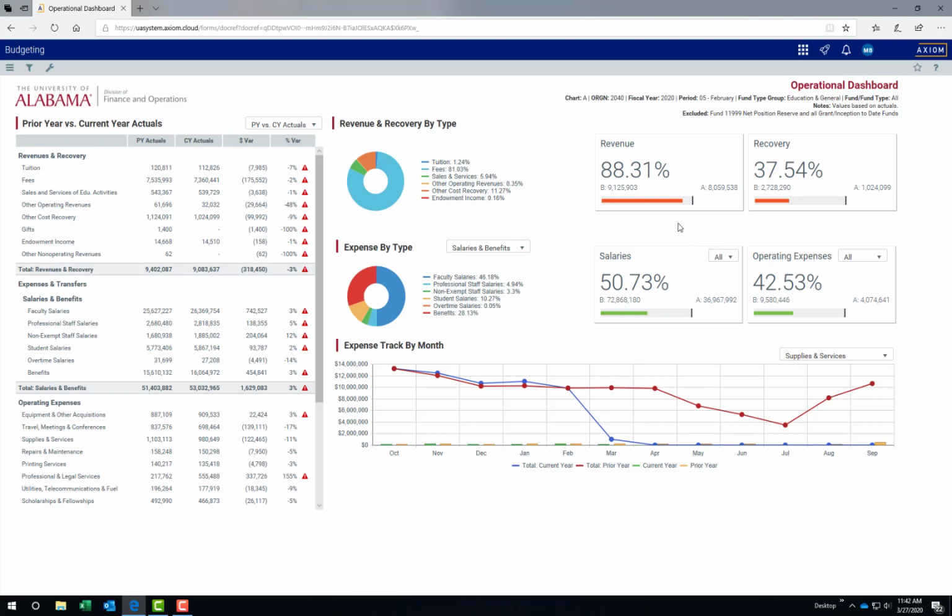A green gauge underneath indicates over budget for revenues and recovery and under budget for expenses. A red gauge underneath indicates under budget for revenues and recovery and over budget for expenses. The vertical black line indicates the targeted budget. Recovery KPI follows, then the operating expense KPI.